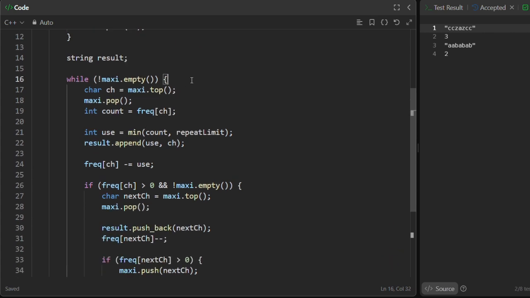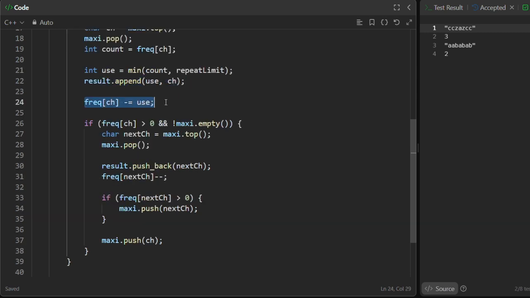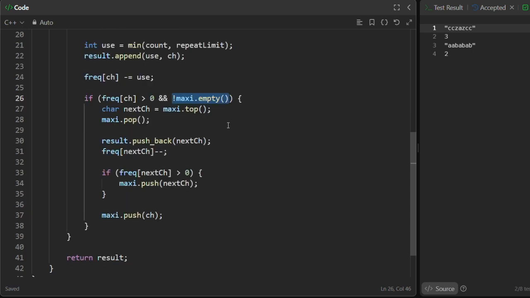Then we are looping while our max heap does not become empty. What do we do? Take the top character and pop it out from the heap, right? Find its frequency from the frequency map. Then take the minimum of that frequency and the repeat limit. Then whatever it is, append the character that many times inside the result and decrement its frequency by that many times. Now, if the frequency is still greater than 0 and our max heap is not empty, right? Because if our max heap is itself empty, then we cannot find any other character, right? So we won't go inside.